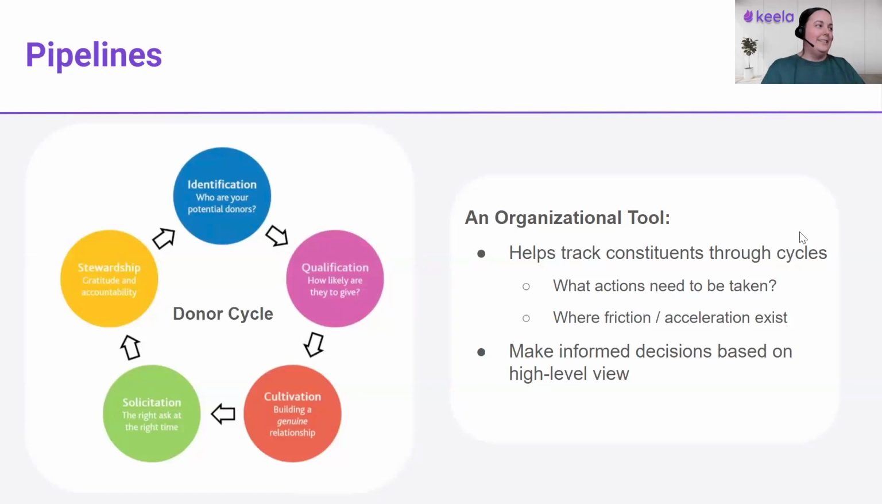Ultimately, a pipeline is an organizational tool. So whether you're moving donors through a typical donor cycle like we're seeing here, or another idea, recruiting volunteers to join your organization, pipelines can be a tool to visually track your contacts moving through a series of stages or passing certain milestones, leaving you with this high level view of where your people are getting stuck or accelerating in the actions that you want them to take.